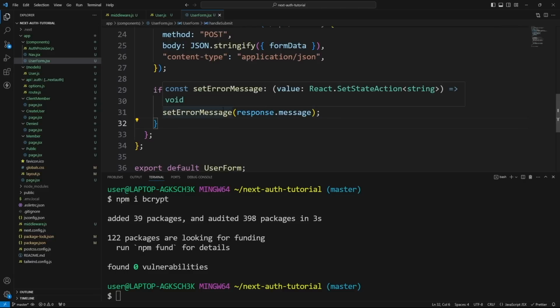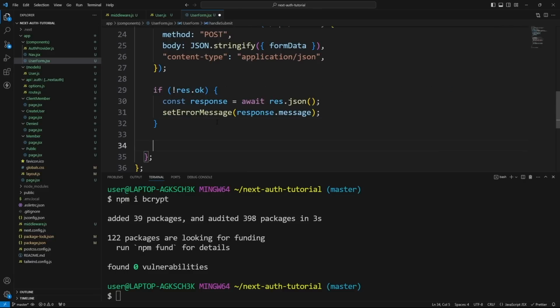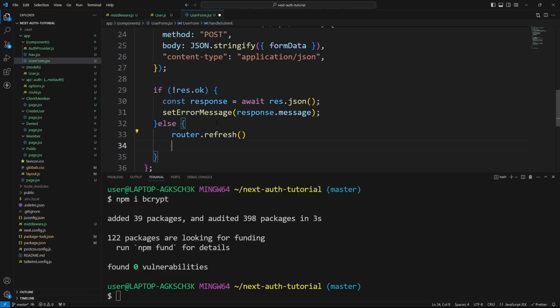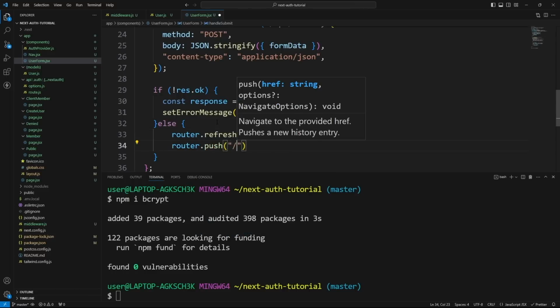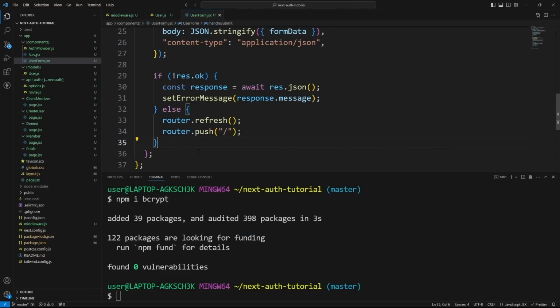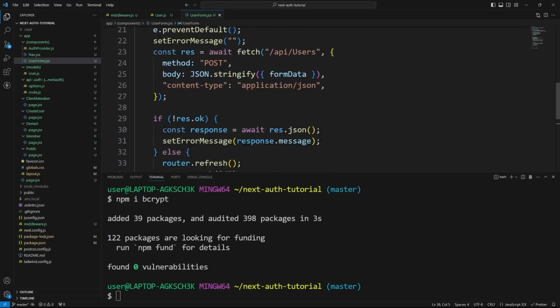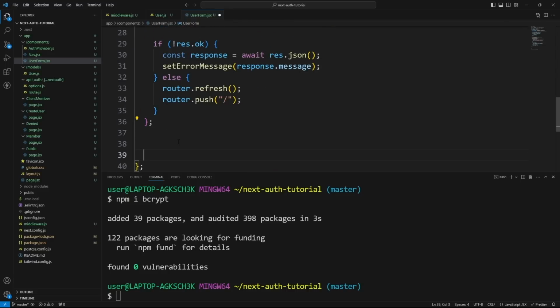So we're going to pass back some sort of an error. We're going to catch it here, and then we're going to set our error message. This is only for an error, remember. We'll add an else. So otherwise, we want to do router.refresh and router.push. And we'll push to the root directory. So this is just going to send us back home. And that's it. So pretty straightforward, nothing crazy here.